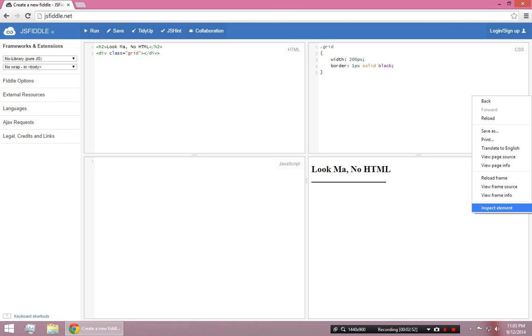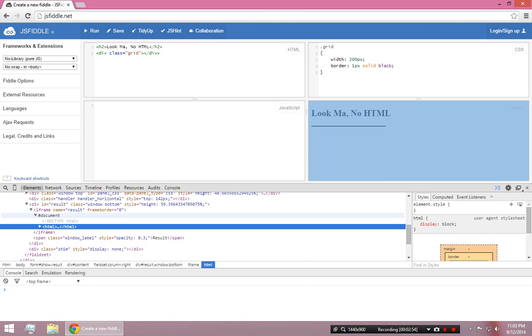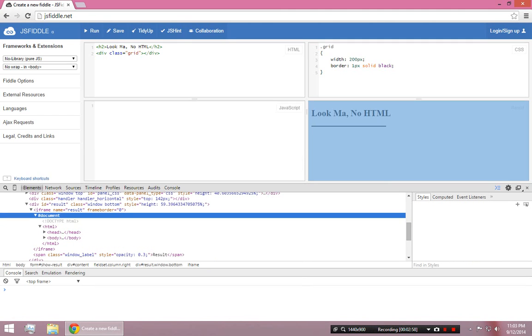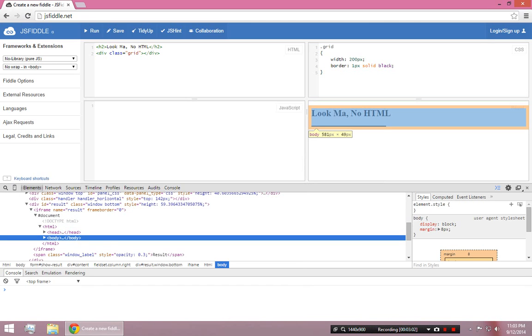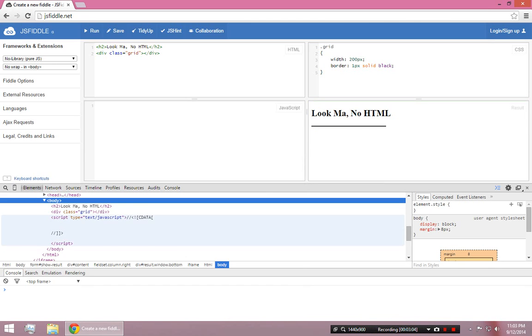Just in case you ever want to look, you can still use the inspect element in Chrome. You can open up that HTML there. This pound document inside of JSFiddle is where all your content is. So you can see inside my body, you can find my grid, and you can see there it really has no height. It's 202 by 2.